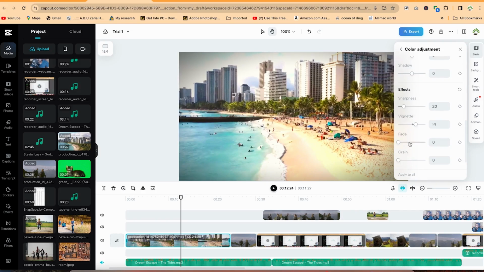So then you have the fading and the grain color. These are just normal fading if you want to add, but I think it doesn't look good on the video, so you just leave everything at default.